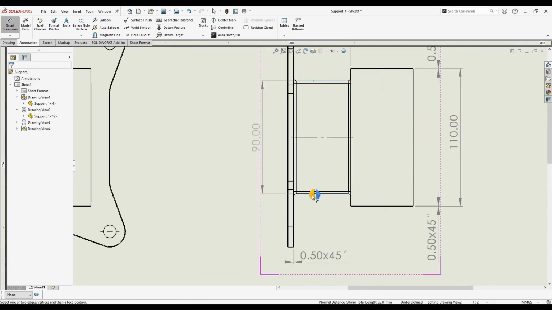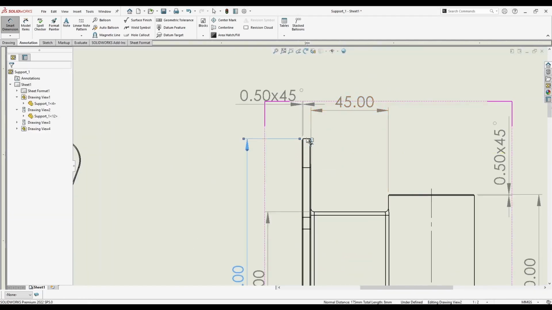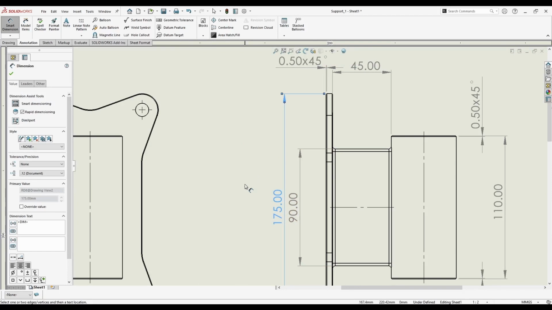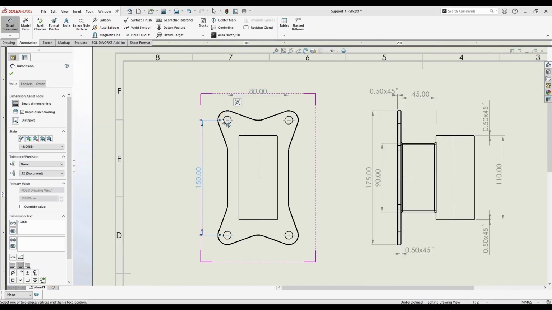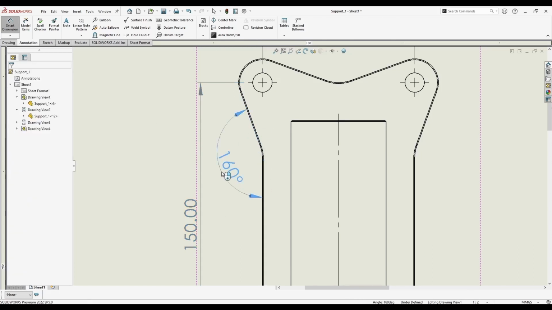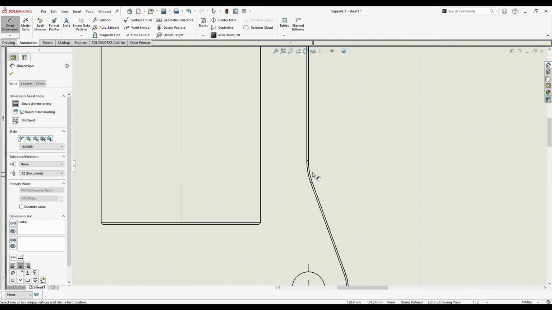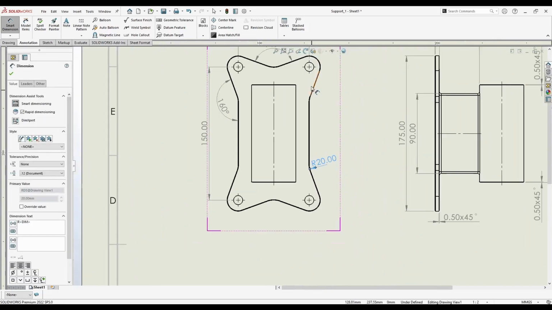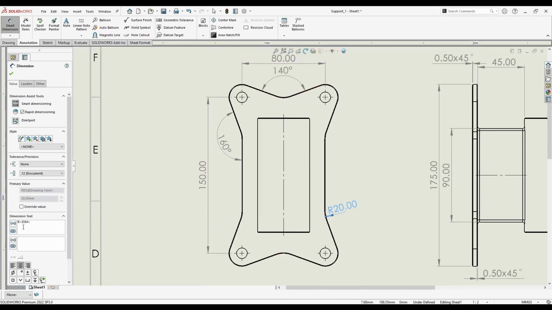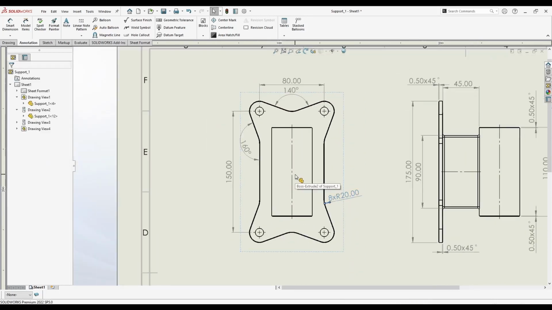Let's move this a bit. The height of this plate is 90 millimeters, and the total height of the part is 175. Let's add the dimensions 80 to here is 150. We have angles here. Put 140 here. We have this 20 millimeter fillet, and we have it in 8 places. So 24, 68. So 8 times. Move it a bit outwards.